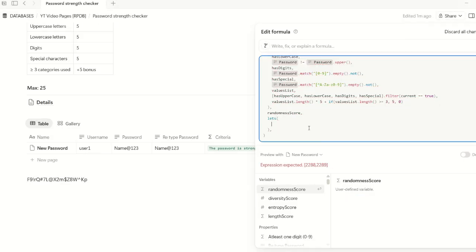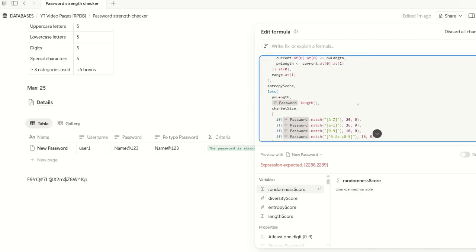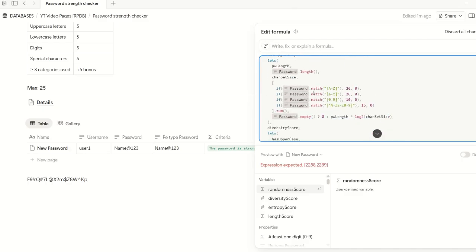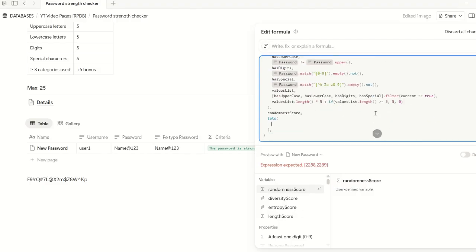The logic for this is how we are classifying categories here. We have different categories: uppercase letters, lowercase letters, numbers or digits, and special characters. Randomness means that for each letter in the password, we'll check what category it is, and the more changes in categories, the higher the randomness score. I'll explain how we're doing that as we build the formula.